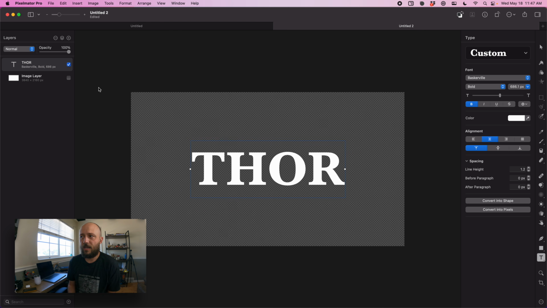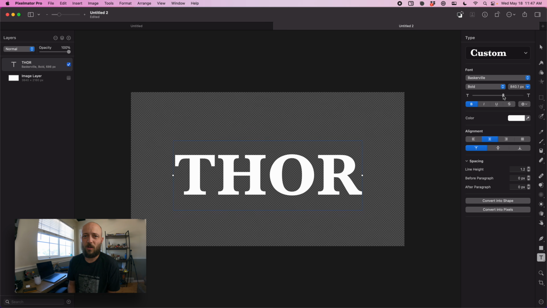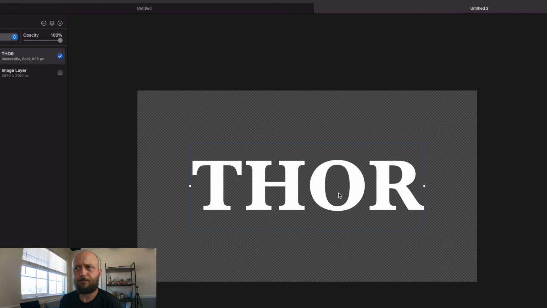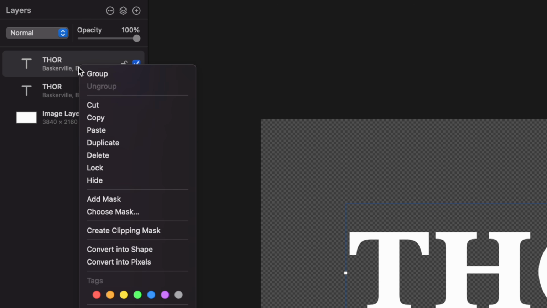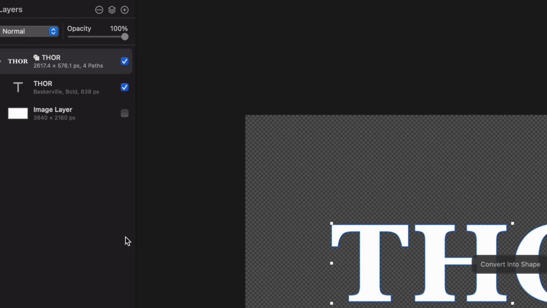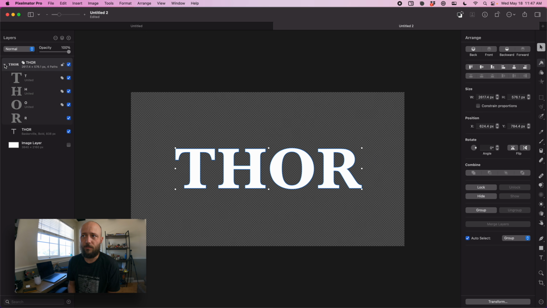Now, once we have the text in place, centered, nice and large like a film title card should be, we're going to go ahead and duplicate it. Now, the duplicate we're going to convert into a shape. And that's the part that is difficult to do in Motion.